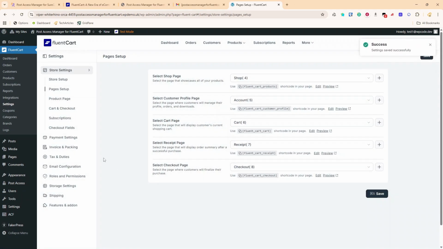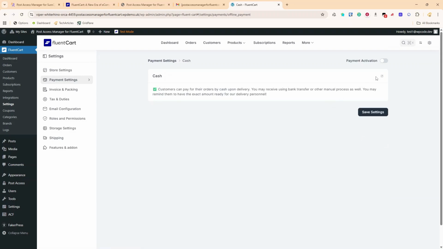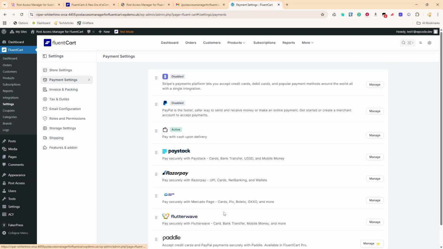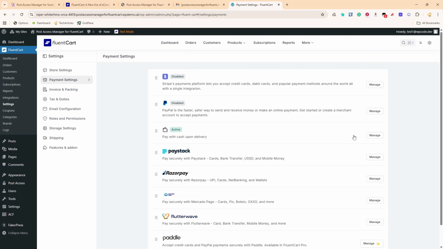Like so. Then I'm going to go to payment settings, and I'm going to enable, in my case here, for some quick testing, cash on delivery, mainly because I don't want to spend the time setting up Paddle and all of the webhooks, etc. that need to be done with it. So that's now set up and active.